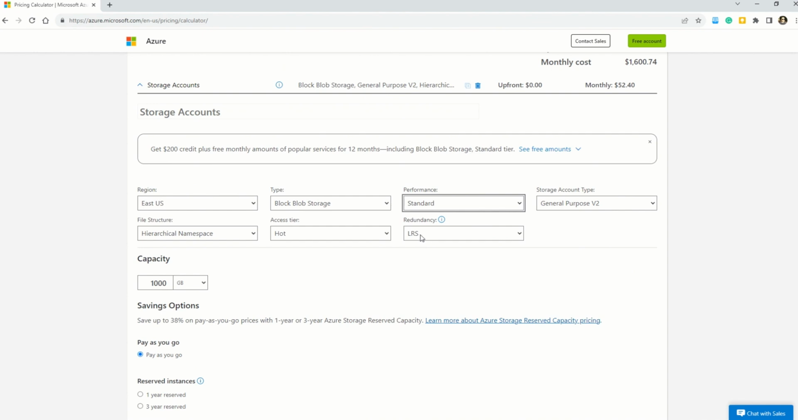And then of course, the very important parameter: what kind of redundancy are you looking for? Are you looking for local redundancy or zonal or maybe some global or read-only? So what kind of redundancy you opt for really decides your cost as well. Just to give you a perspective, the local and the zonal will be comparatively cheaper, but if you go for the higher options, the cost will always be higher. So let's say we go for GRS. And now we can also see that we have the capacity of the storage.